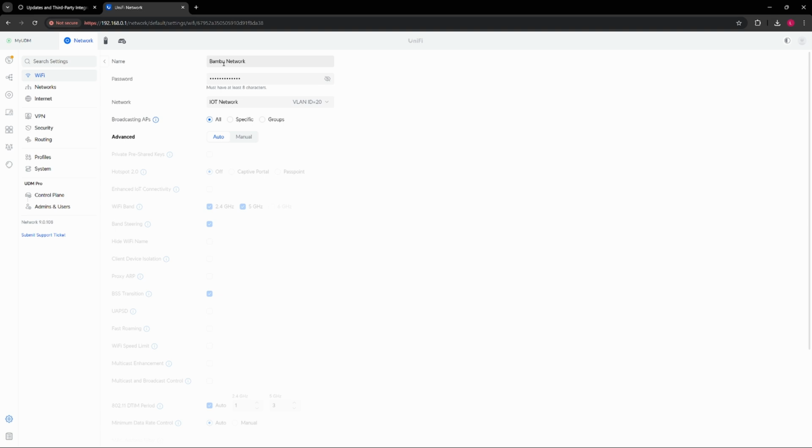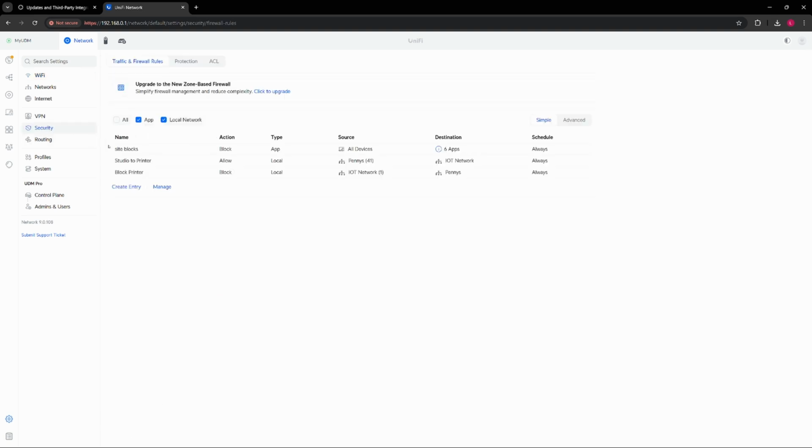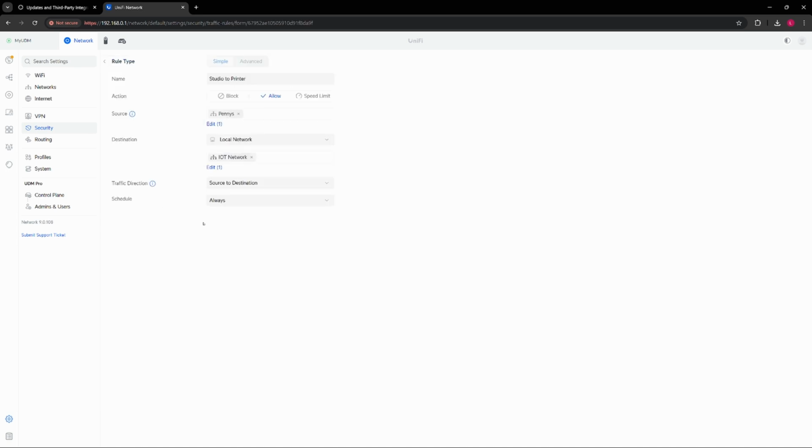Now the last step that we need to do is to allow access between these networks, but only in one direction. So we go to security, and we want to create a rule that allows Bambu Studio to reach the printer. The way we can do that is by allowing our main network to send traffic to our IoT network. The other thing you could do is just allow the computer that you use for Bambu Studio to connect to this IoT network, and that would be a little bit more secure as well. We also do not want our IoT network to communicate with our main network. We want our main network to be able to communicate with it, but we don't want this one to have access back to us.